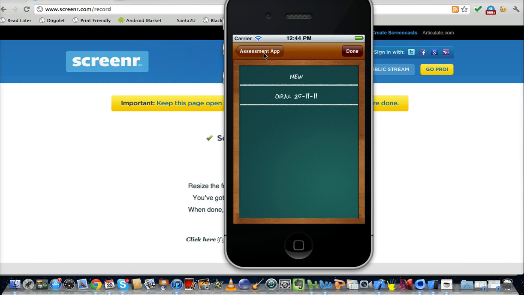So there's the app. Still a few things I'm going to add to it to make it a little bit easier to follow, but hopefully it'll be released soon. It should help teachers with their assessment.